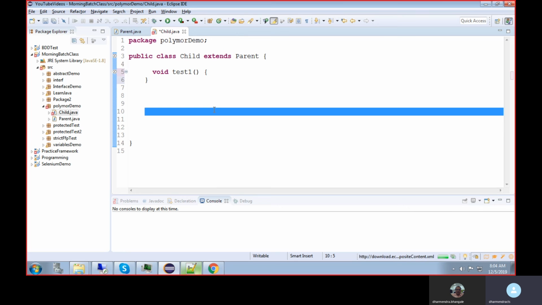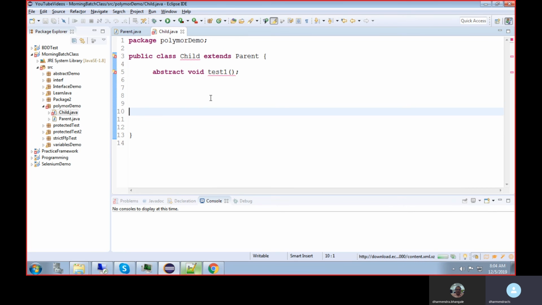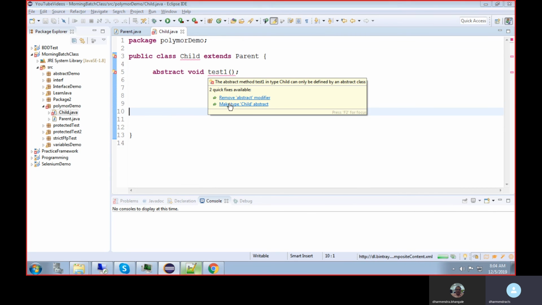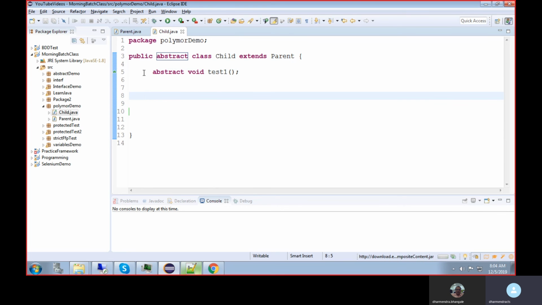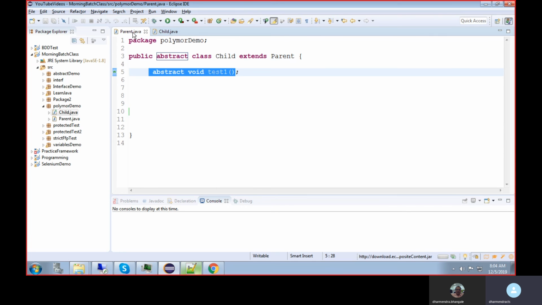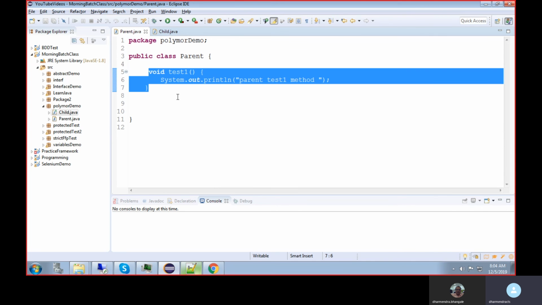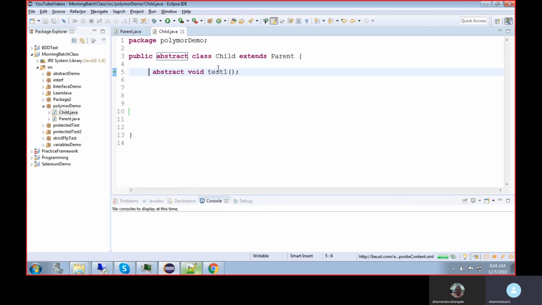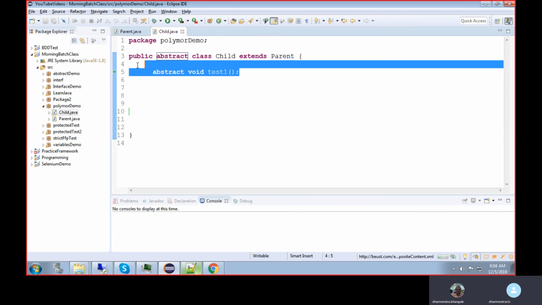Okay, got it. Now you can still see the overriding icon. So the concept is that you can make your method from non-abstract to abstract. Correct. What is the purpose of that?